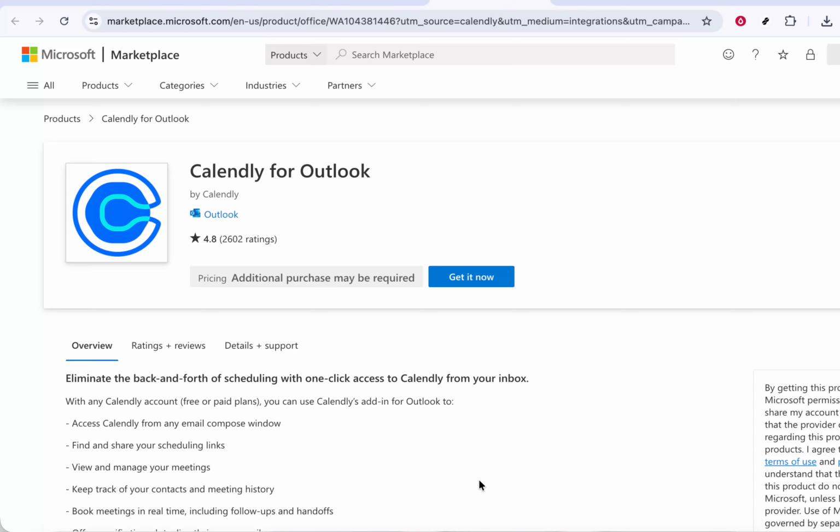After the setup finishes, create a quick test event in Calendly and check your Outlook calendar to make sure it appears. If it does, you're all set, and your future Calendly bookings will automatically show up in Outlook.